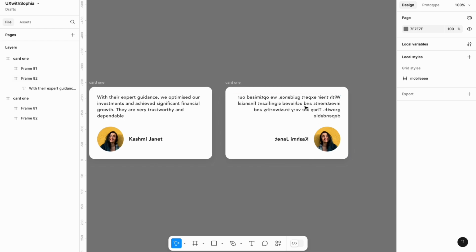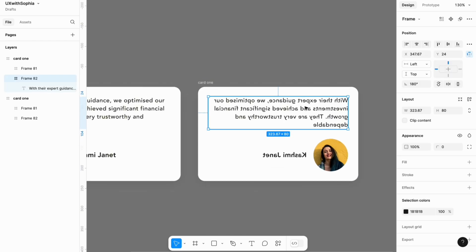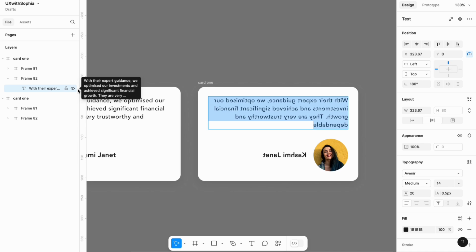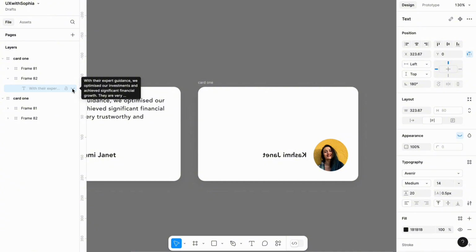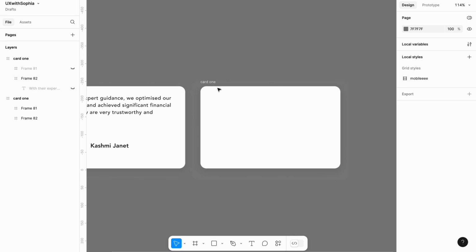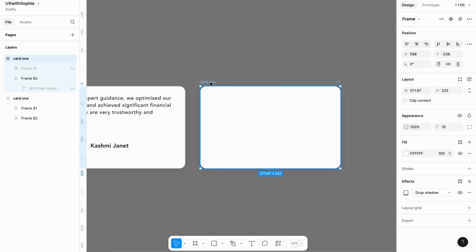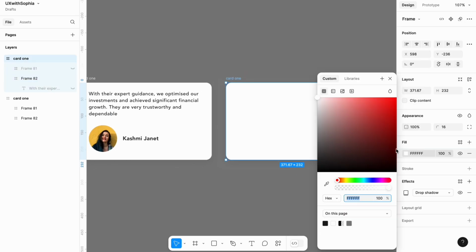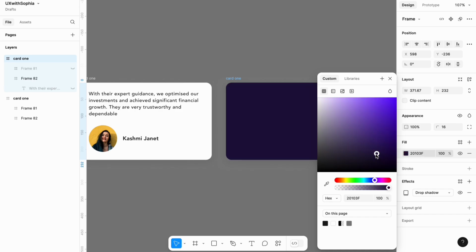I'm going to go into this second card, select this text box, and then click on this eye icon to just hide it. I'm also going to do the same for this one. Then I'm going to select this second card and change the color.